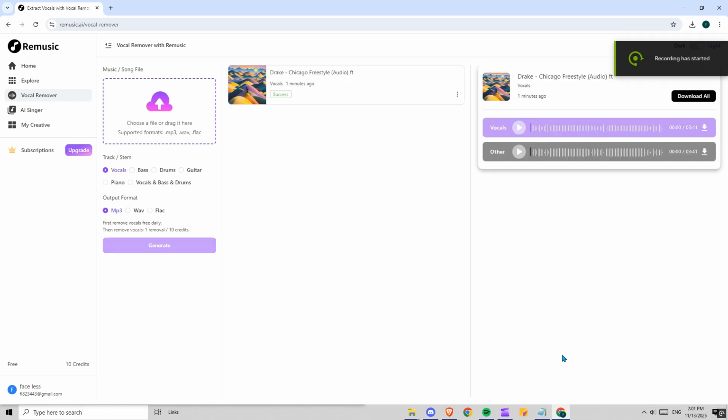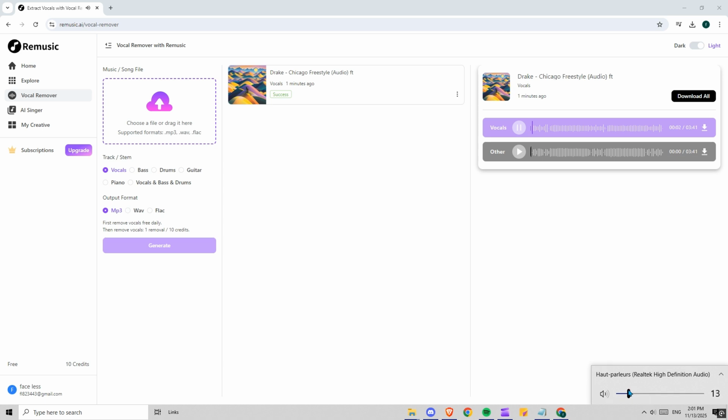Click Generate, Start, and the AI will process the file. It usually takes just seconds. Once complete, you can preview the separated tracks.